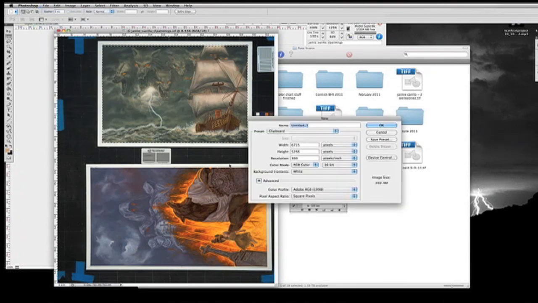Here we're going to create a new file, now that we're going to start to separate the files. We're going to name this one what will be its final name, and click OK and paste the image into our new file.